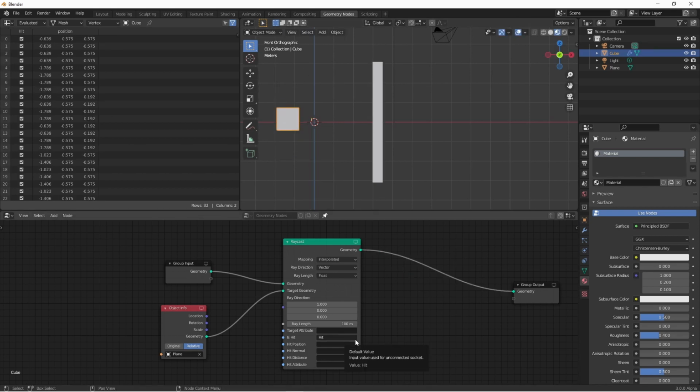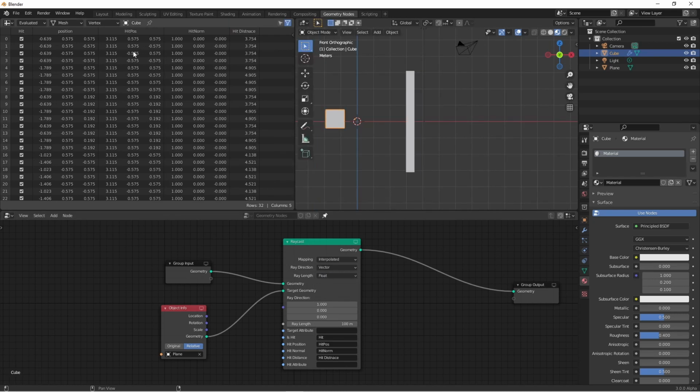The next three attributes give us information about the hit itself. We can store the hit position, the hit normal, and the hit distance. So the hit position tells you where the hit occurred, the hit normal is the normal direction of the face that it hit, and the hit distance is how far the rays traveled before hitting the object. The last two attributes that I haven't mentioned yet go together. Those are the target attribute and the hit attribute.